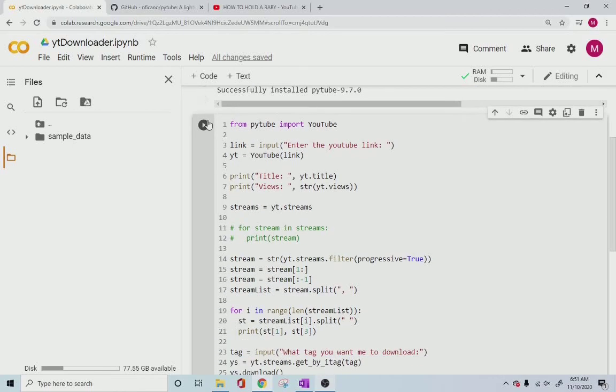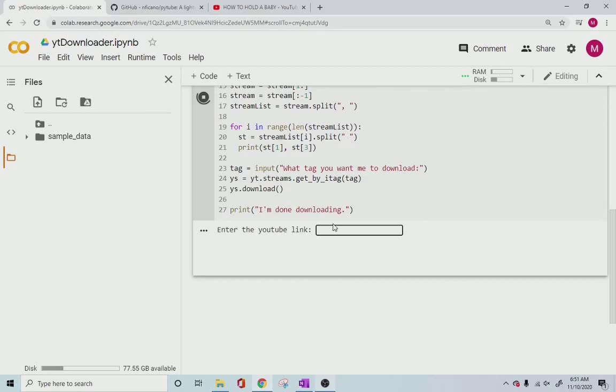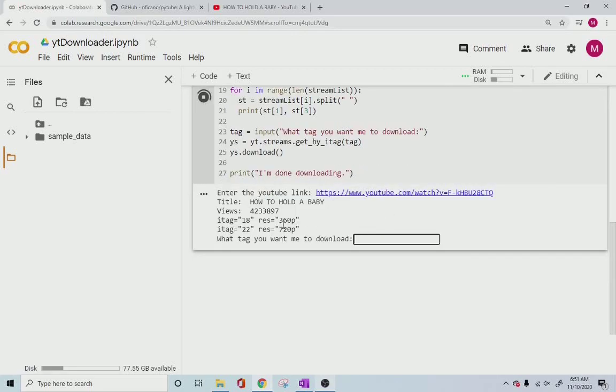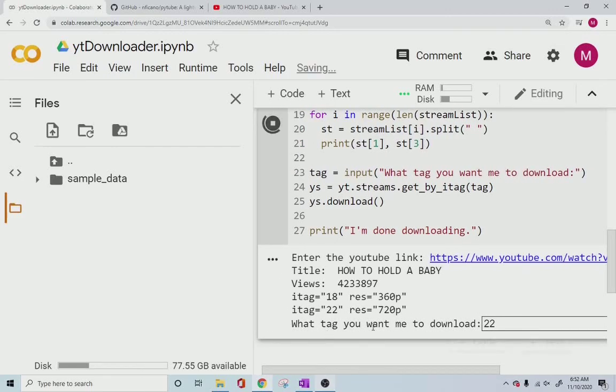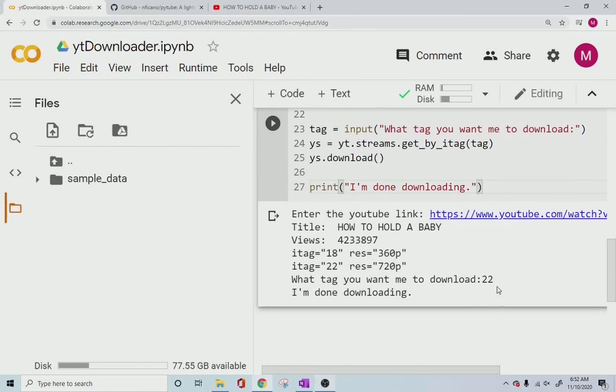Now, coming down, let's run this, and let's paste the link one last time. We press yes, and now it's giving us the option of choosing the tag that we want. And for the sake of it, we'll say, okay, download the 22 tag, the tag number 22. And let me maximize this a little bit. So we press the 22 tag and we press enter. And once the enter is done, it says I'm done downloading. But let's see if this is done downloading. Let's refresh this a little bit.